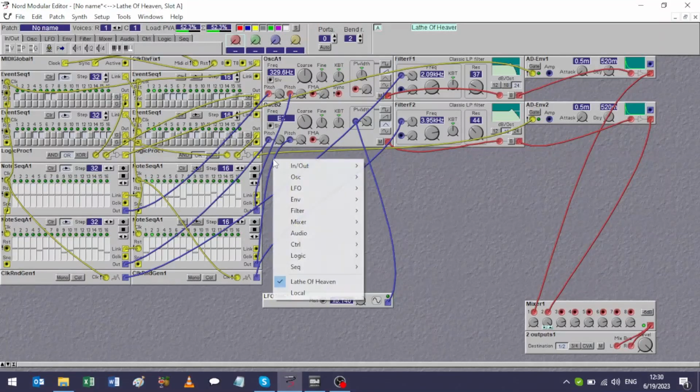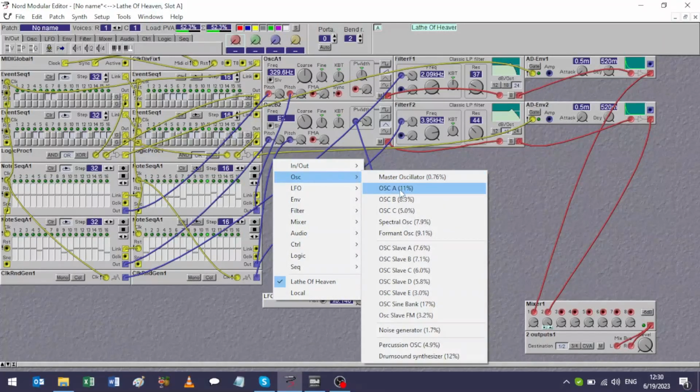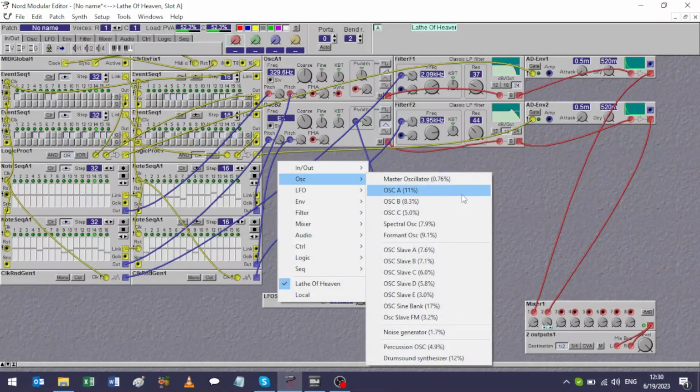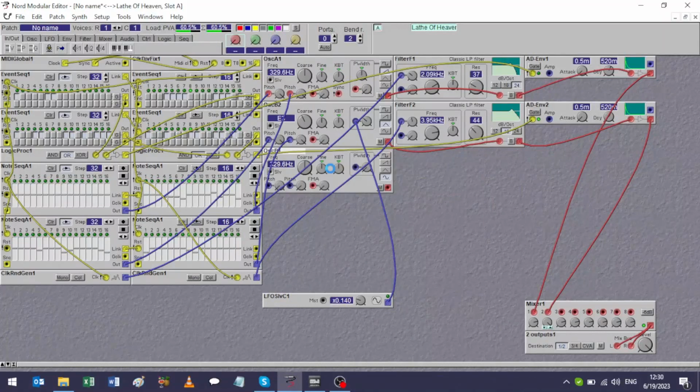I'm thinking of dropping in another oscillator. Could just use this and just slave him to... No, I can't slave him to that. That's fine. Okay, whatever. I'll use oscillator B instead, because this one at least has the two patch inputs.